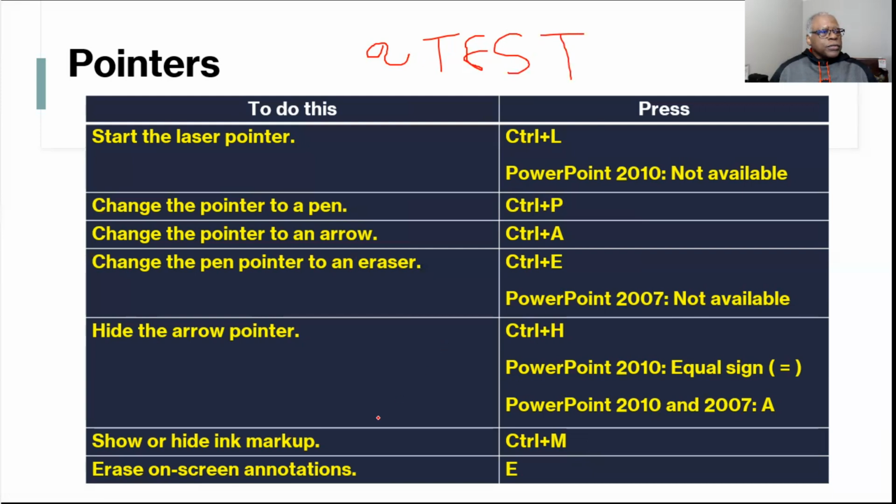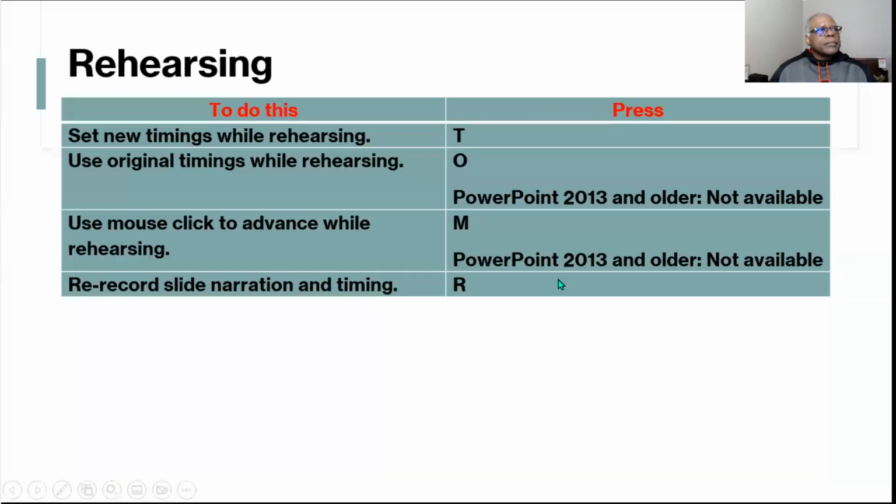And then if we do Control E, we can erase this mess. And then if we go to E, we can erase everything. Pretty straightforward. So let's go back to the arrow. Control A is an arrow. And move to the next one.